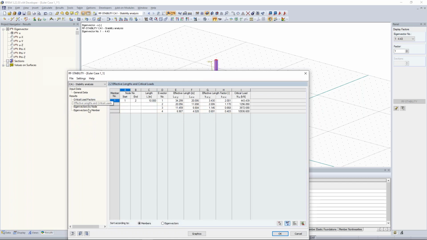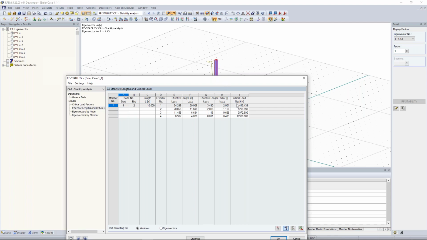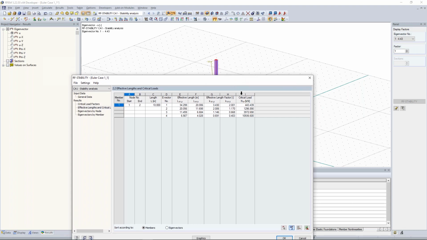Good. Now to the effective lengths and critical loads. Here you see again this critical load. These are the 443 kilonewton. When I have more than this one, my whole structure would collapse. I will get an instability, and my program wouldn't calculate that. And here I see also the different effective length factors and also the effective lengths. These are the buckling lengths here.